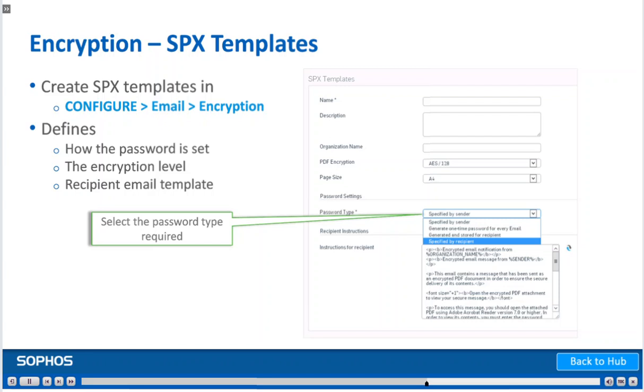Generated one-time password for every email, where the firewall will generate a new password for each email and send a copy to the sender of the email. Generated and stored for recipient, which allows the firewall to generate a password and save it for that recipient. A copy is still sent to the sender so they can communicate it to the recipient.